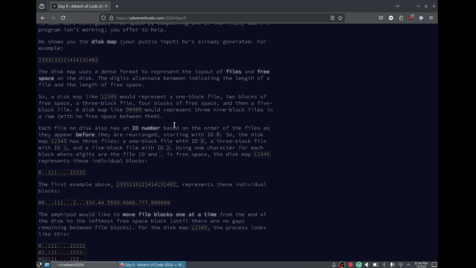90909 would be super dense, no space. Each file on disk also has an ID number based on the order of the files as they appear before they are rearranged, starting with ID 0. So this map of 1, 2, 3, 4, 5 is 3 files: a 1 block file 0, a 3 block file 1, and a 5 block file 2.